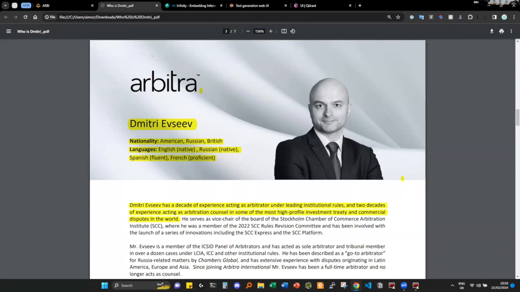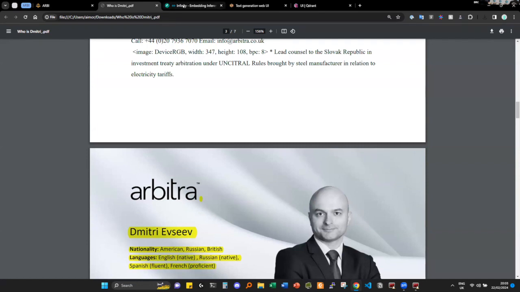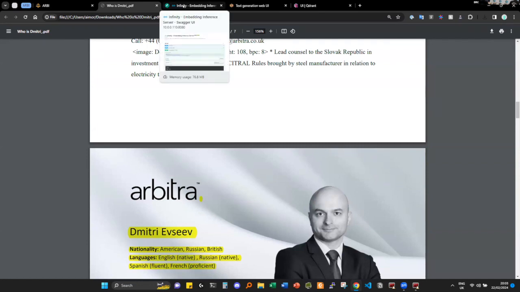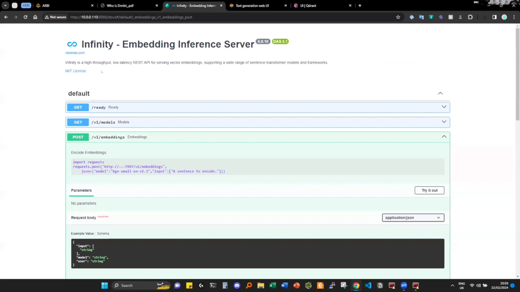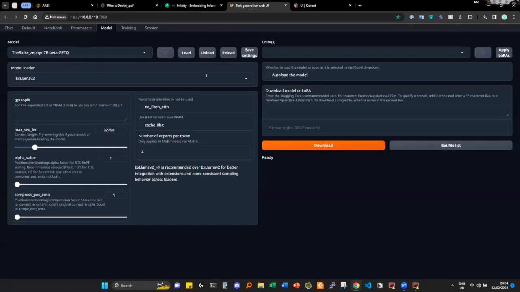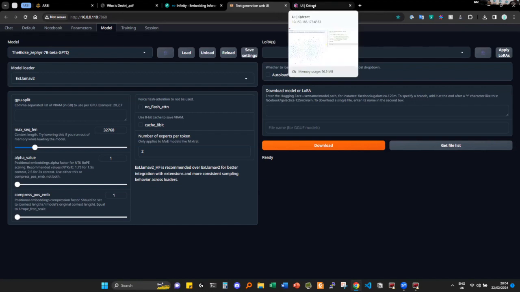Now, how is this possible? I want to show you some of the tech stack that we used to build this app. It's based on Infinity, which is an embedding inference server. It's a high throughput, low latency REST API for serving vector embeddings. We also use TextGen, also called Oobabooga, a tool or framework that allows you to load and serve large language models. And it has a nice UI as well.